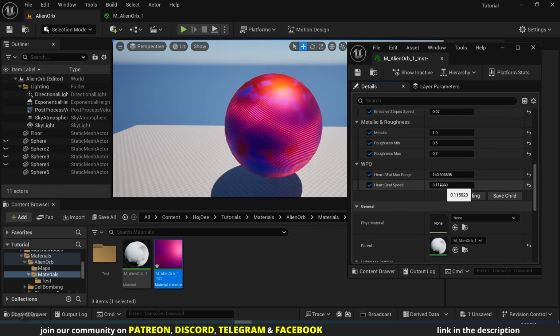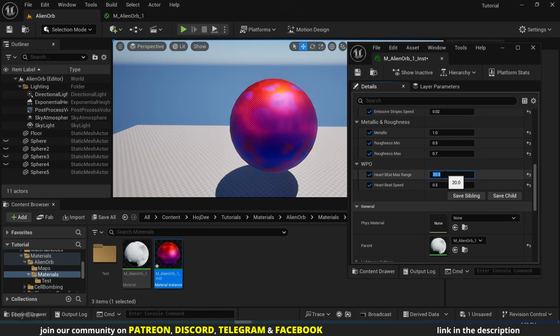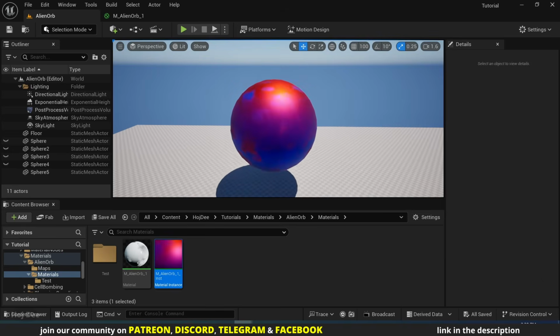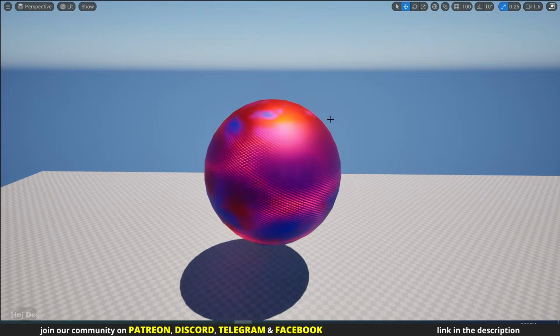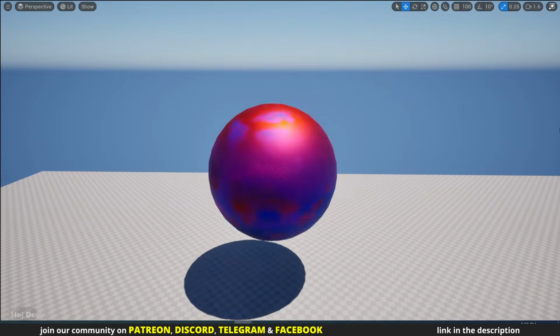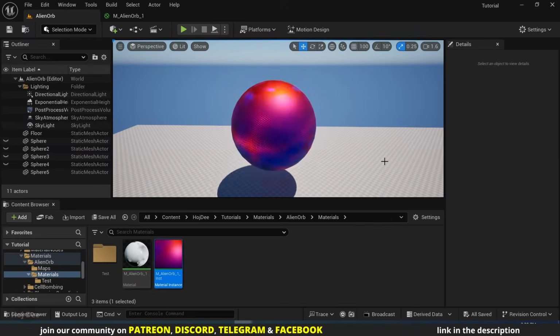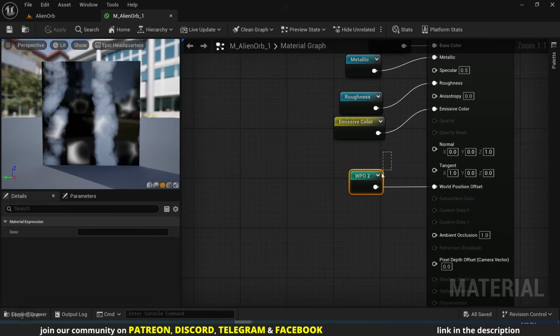Let's set the speed to 0.5 and the range to 200. And here's the result. Let's again make it full screen. And let's get back in the material. Delete this one.